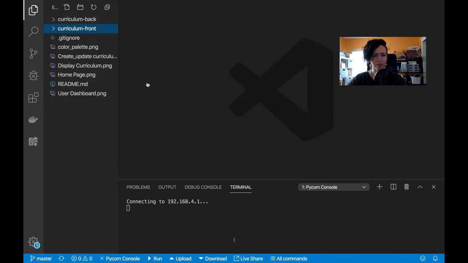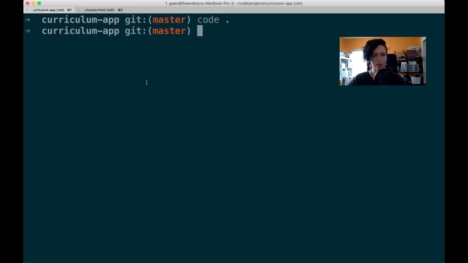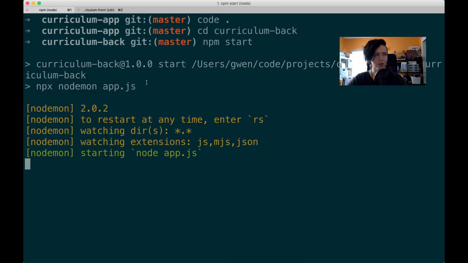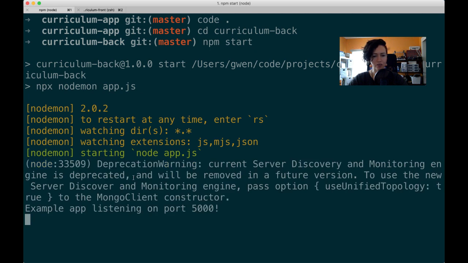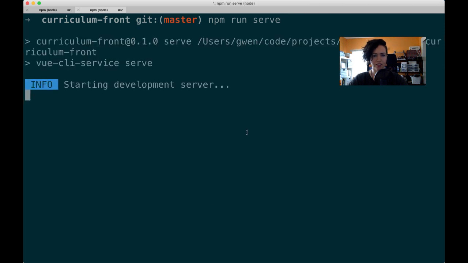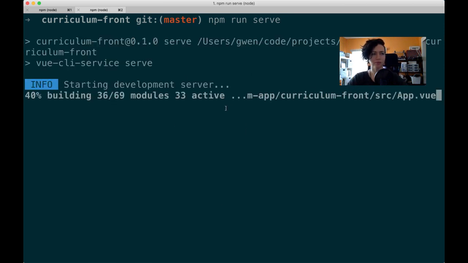Alright, so I have the front and the back end, and let me go ahead and run both. So cd into the back end, npm start. That will run Nodemon and the Express server on port 5000. And then the front end, I'm going to do npm run serve, and this is my Vue server.